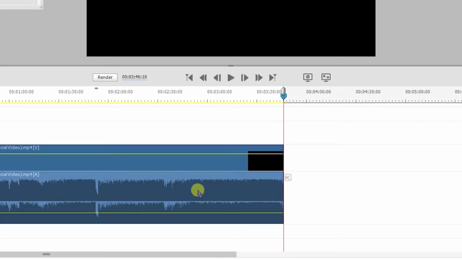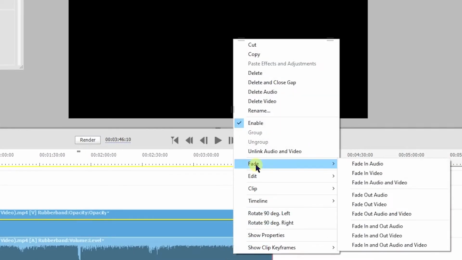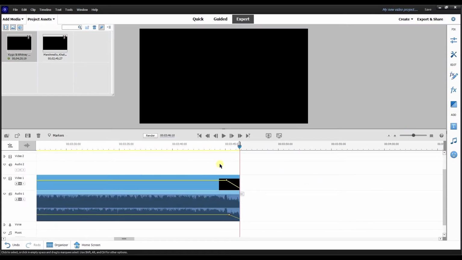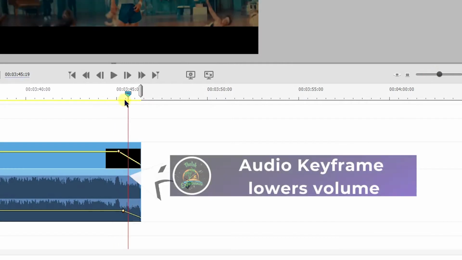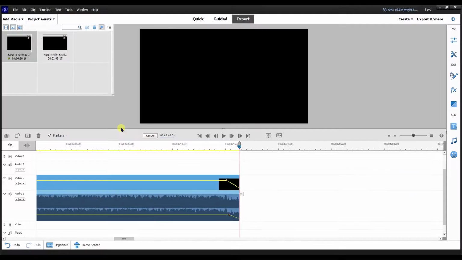And then what I'm going to do with this audio is fade it out. So I'm going to right click and select fade out audio and video. And then if I zoom in, you can see that the audio is fading out. So that song, it's in, it's out. I cut out that additional section so it doesn't have to play through.